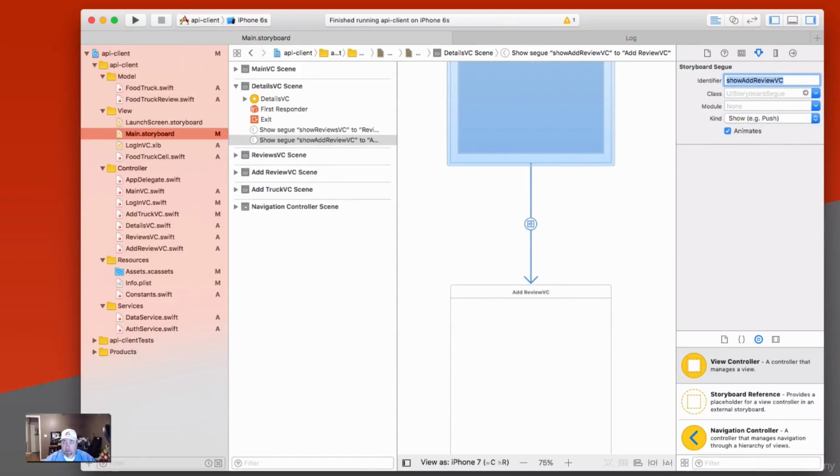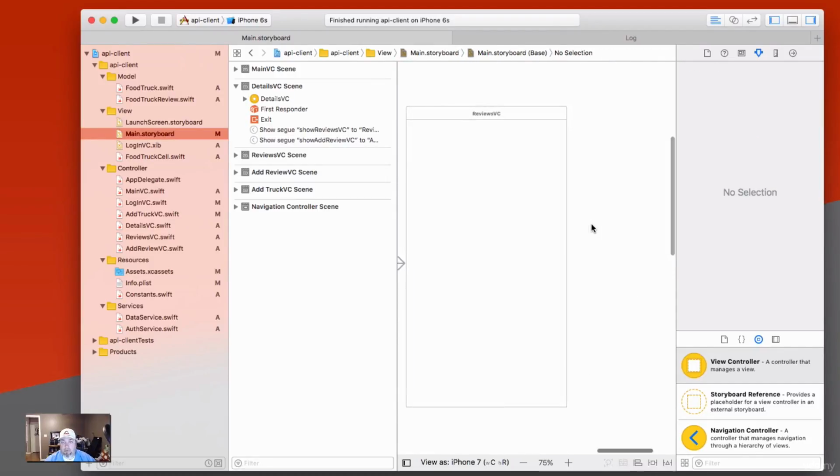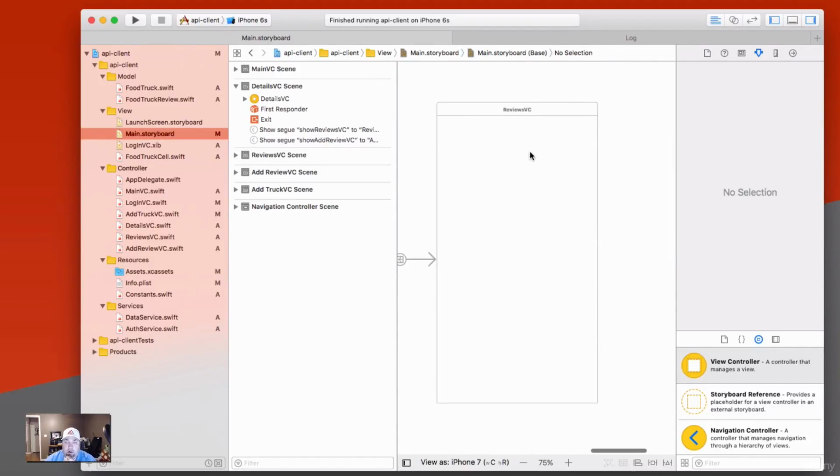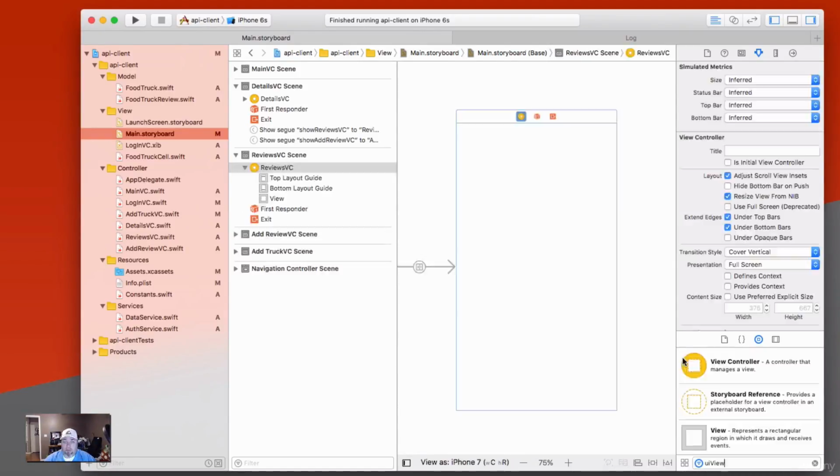All right. So we go ahead and put those in there so we don't forget. All right. So we need to do some work on this view controller here. So we need our UI view header at the top.